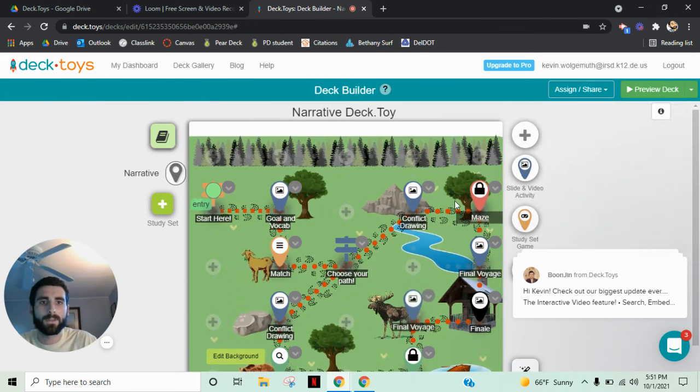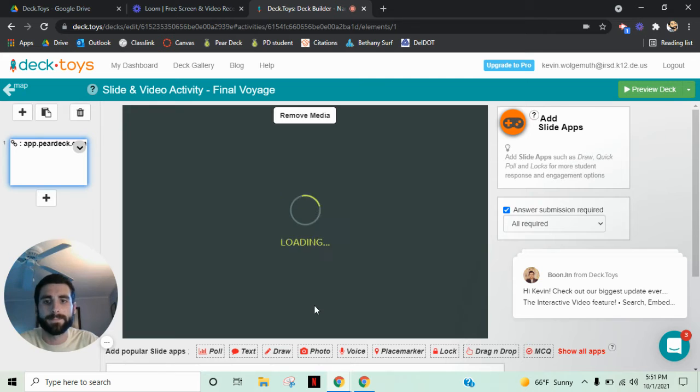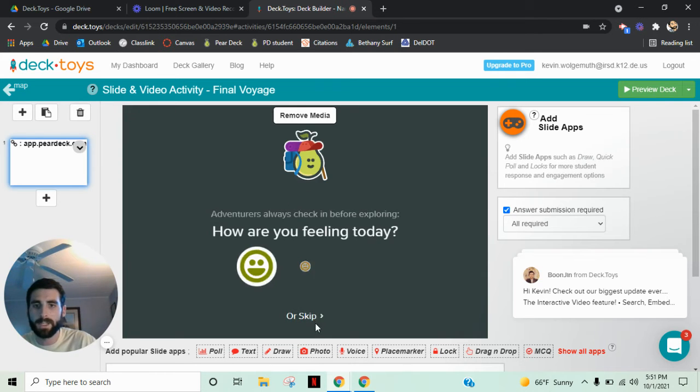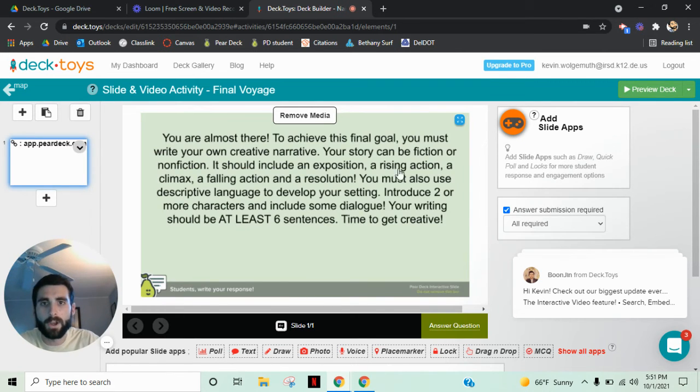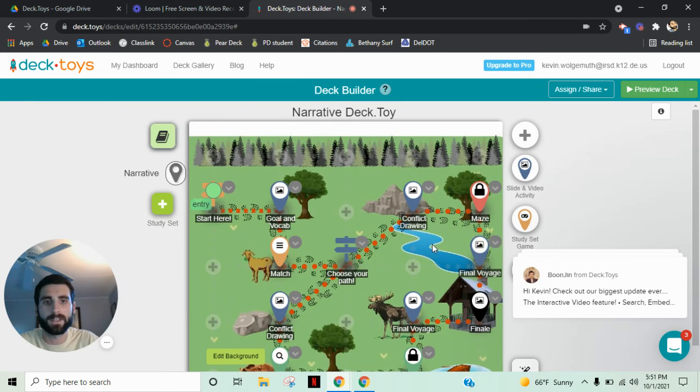And students who take the more difficult path will be given a very similar prompt, but along with the elements of plot, they are also asked to provide descriptive language to develop a setting and introduce two or more characters with some dialogue. So just a little bit more of a challenge, a little more rigorous for the students who chose the difficult path.